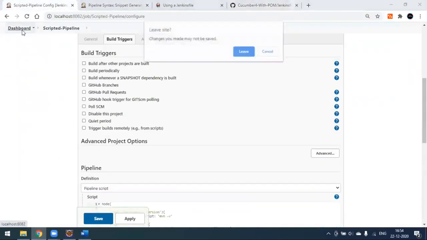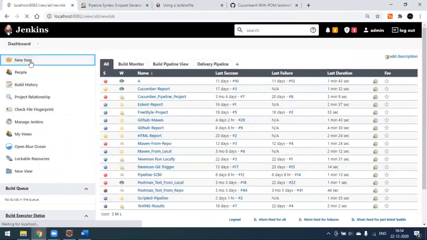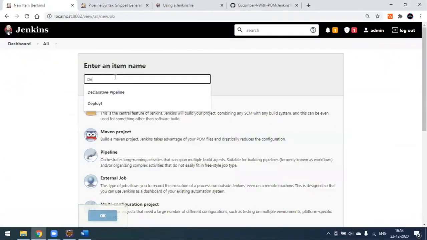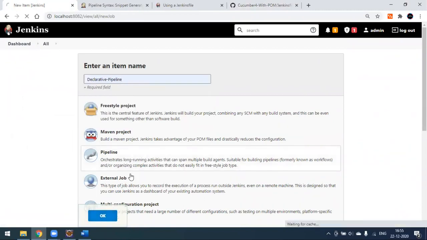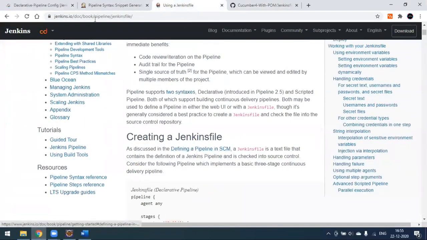We'll create one new project here. Okay, so I will name it declarative pipeline. Here we have to select the pipeline option. So once this is selected, what do we have to select? We have to select this pipeline in SCM option, right?